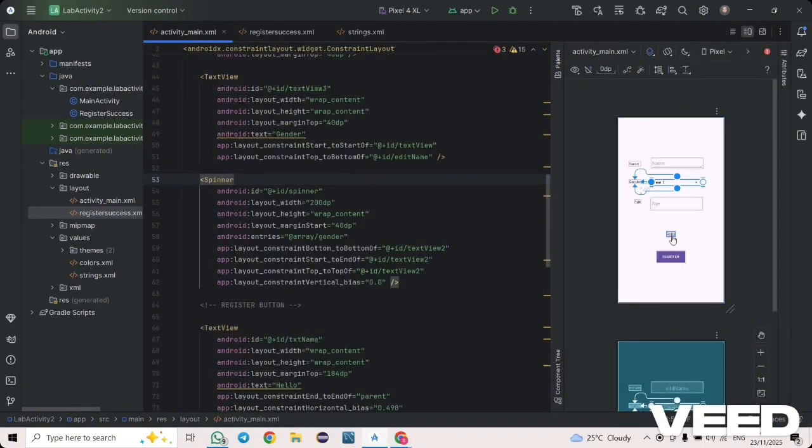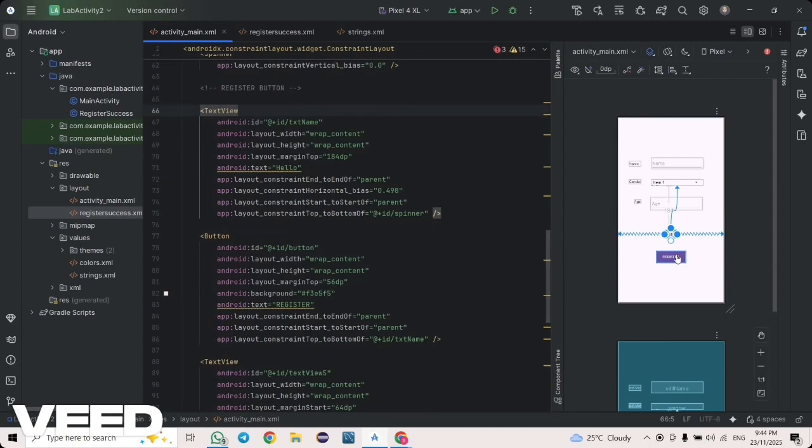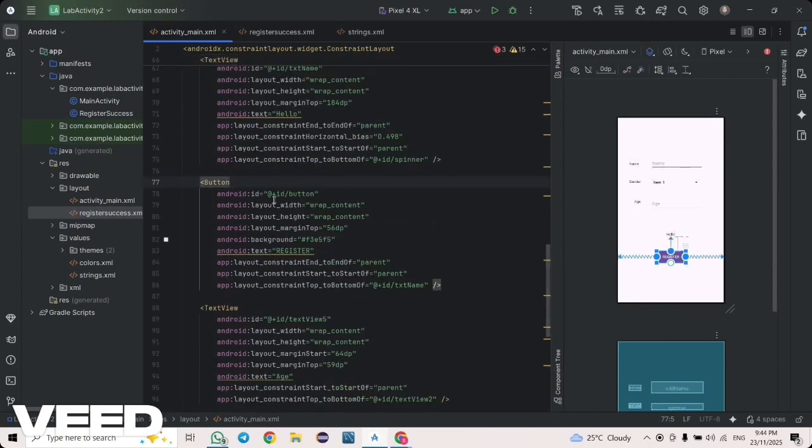Next is a text view. The ID is txt name and the text is hello. This is where I will display output such as greeting the user after they enter their name. So the last one is a button. I added a register button. So when the user taps this button, it will trigger the code in my Java file to collect all the input and display it in register success.xml.